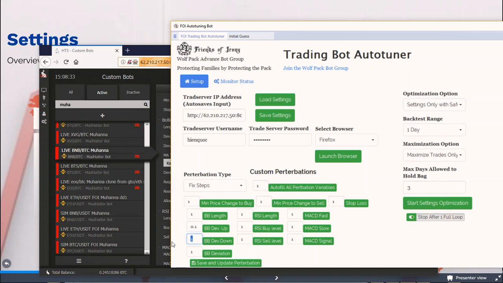And then once this is done, you want to make sure you save it, because then every time you come back in, you can just load the settings, which I already have, and it'll replace everything to where I need it to be. Okay, so that becomes 5. All these are where I need to be. 6 days, maximize trades, and then you can just hit go.